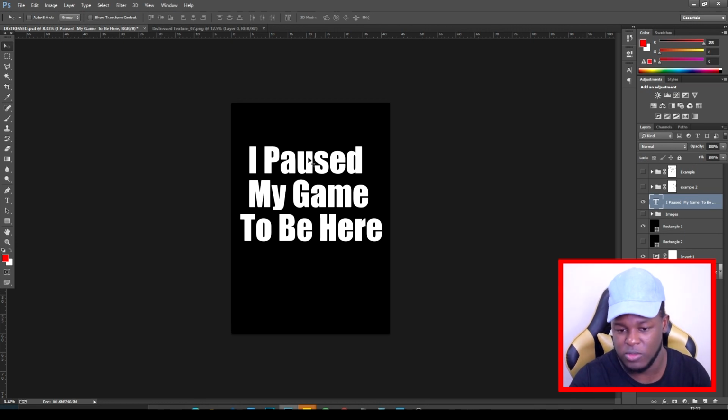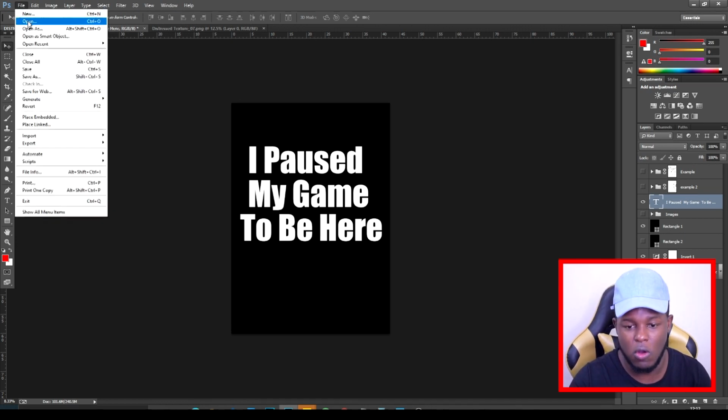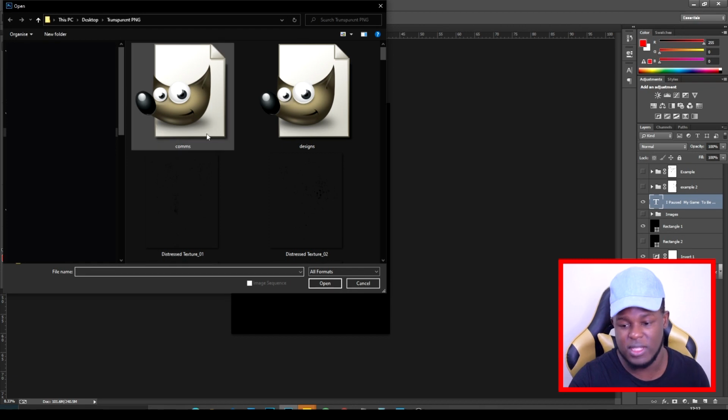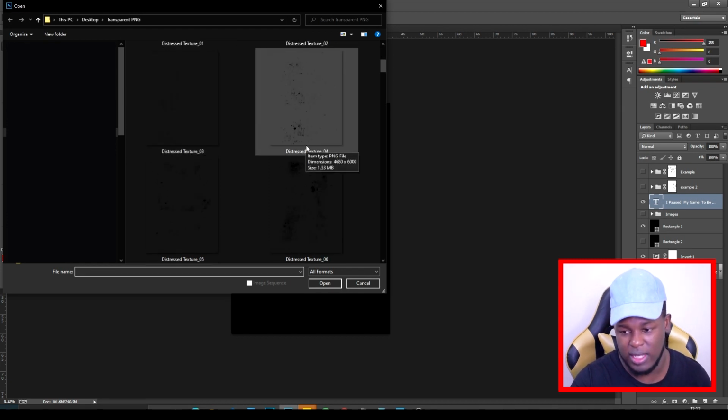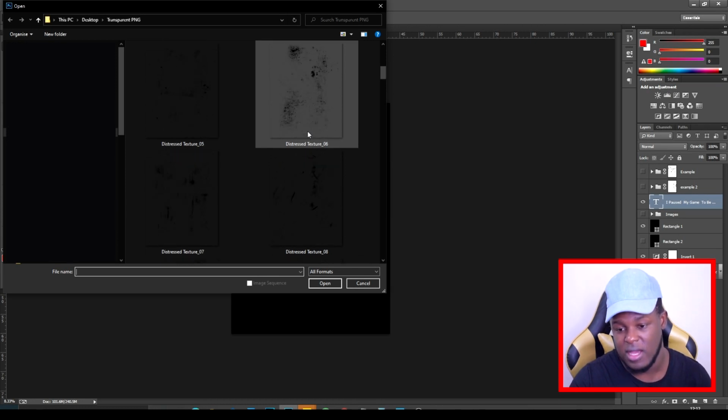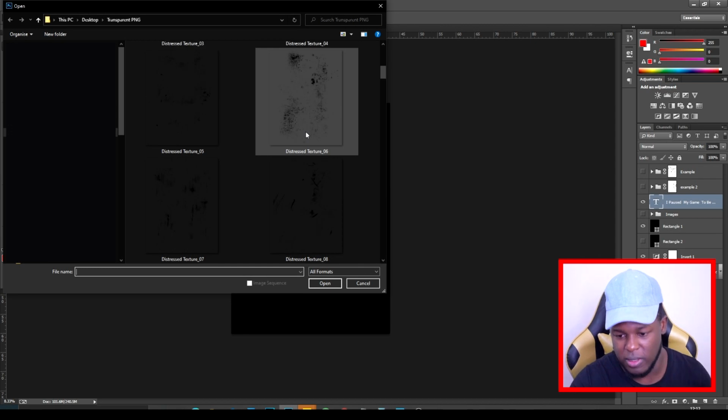Once you have those files, you want to go on File, Open, and then wherever you've saved those files, you want to go there to find the distressed effects. There's a lot in the folder that I have. I'm just going to select a few that I think look good, and then you guys can work with what will be in the folder.